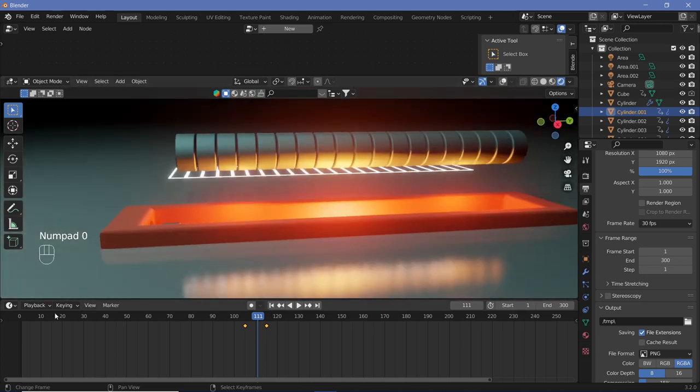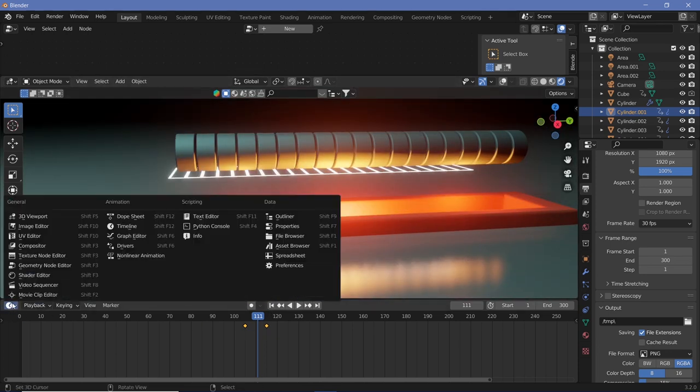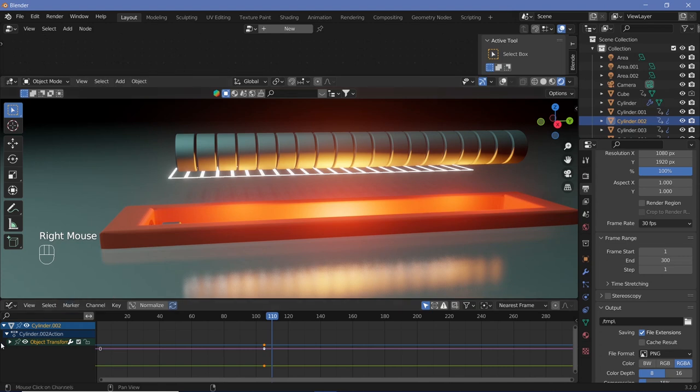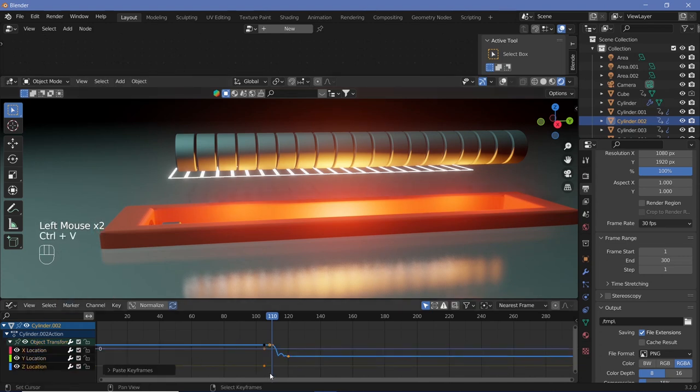Once we have that, let's change to the graph editor. Make sure that we have none of the others selected except for the Z location, and then just Control C. So this drops off at 110, it's out of the view. So at 110, we want the next one. Make sure that we have just Z selected and hit Control V.